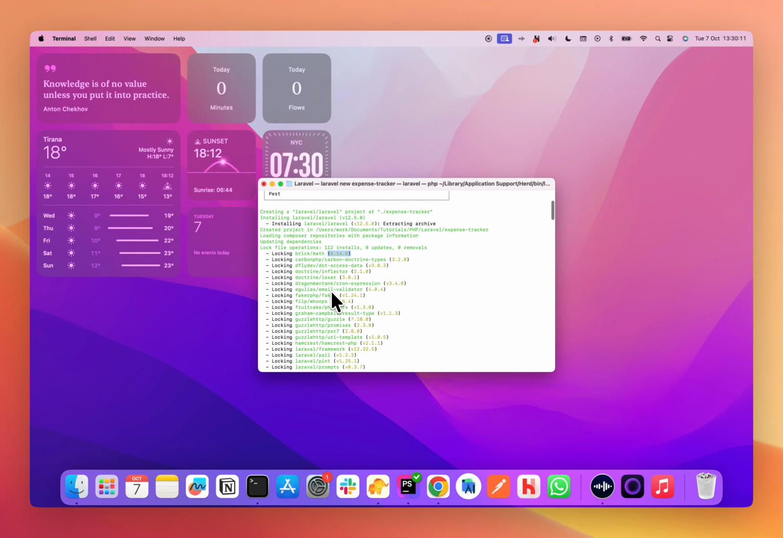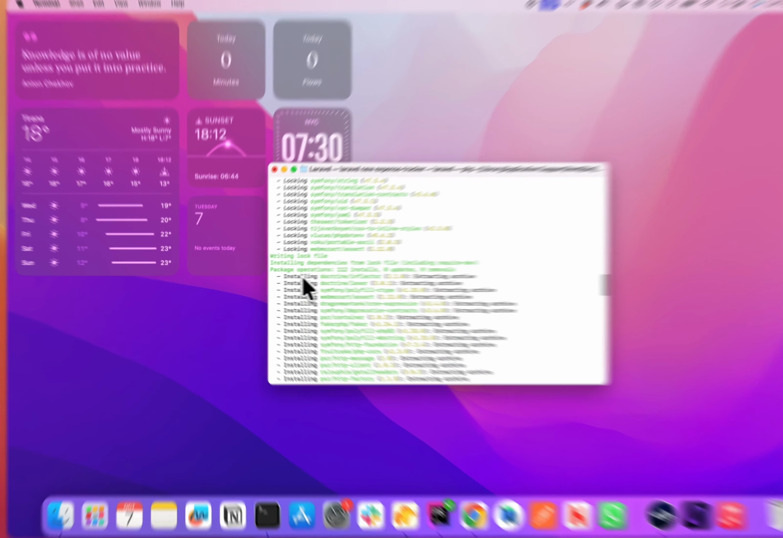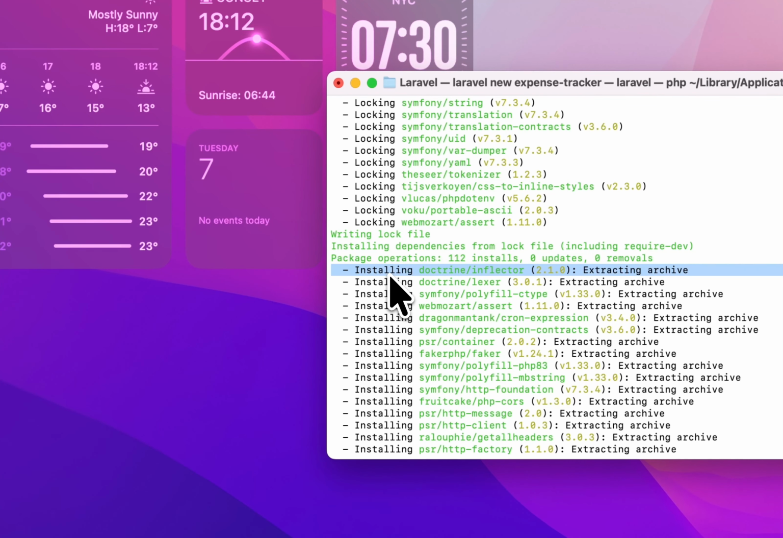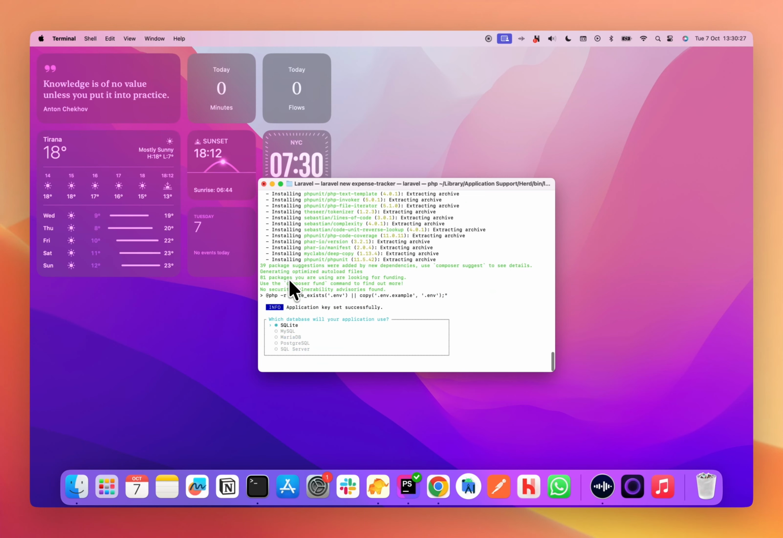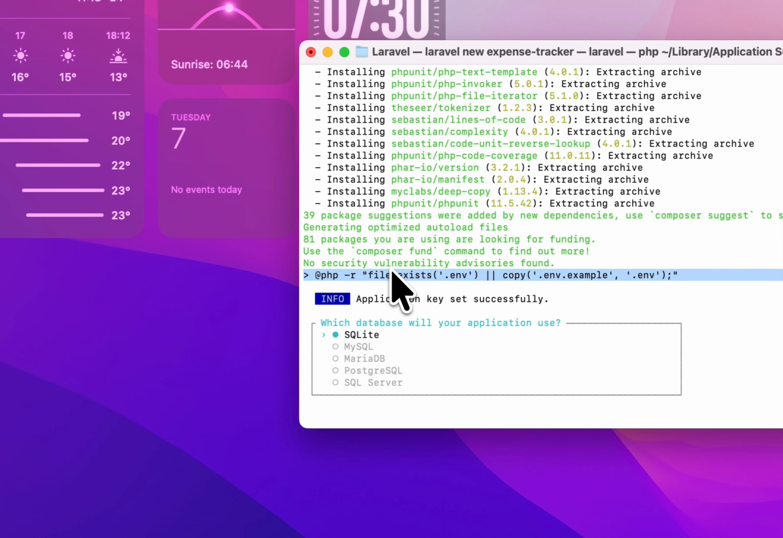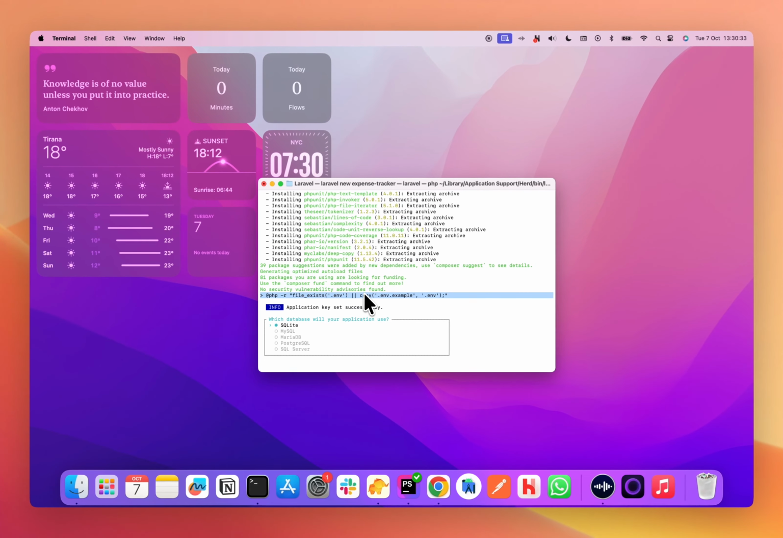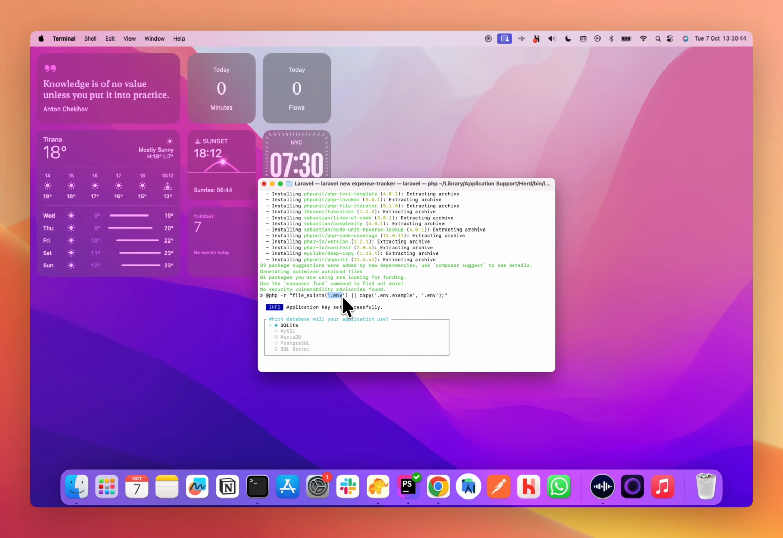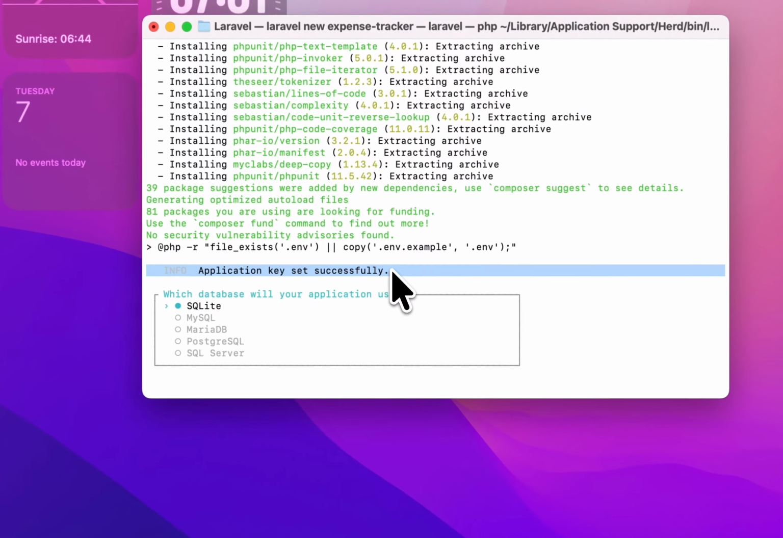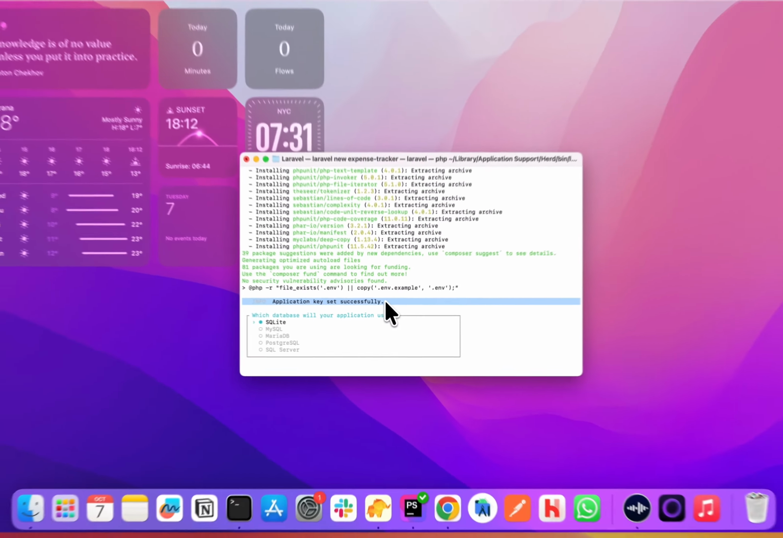Composer then downloads and installs. So if we scroll down here, you can see that it now starts downloading and installing those packages for us that were previously locked. And then at the end, the installer creates a .env file by copying the .env.example template. The new one, the .env, contains your application's environment-specific configurations. And finally, it runs php artisan key:generate, which creates a unique encryption key for your application.